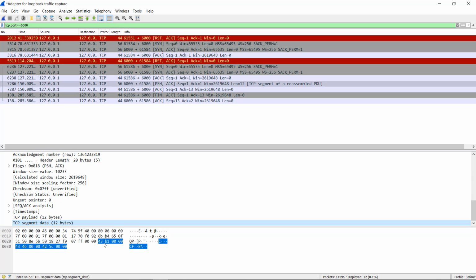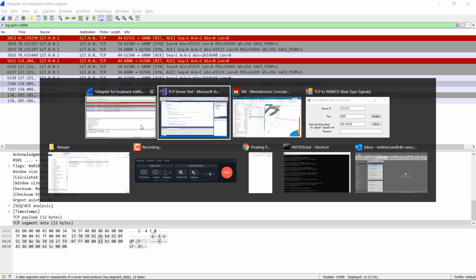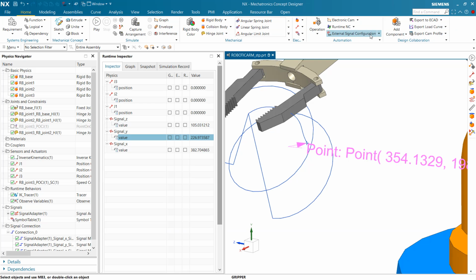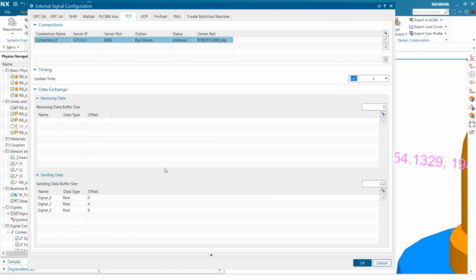Then we note that there are 12 bytes over here, literally 12 bytes. We can do the counting: 1, 2, 3, 4, 5, 6, 7, 8, 9, 10, 11, 12. So there are 12 bytes of data over here. And remember that we have specified 4. So if I come back here, we have specified 4 bytes for each real data.